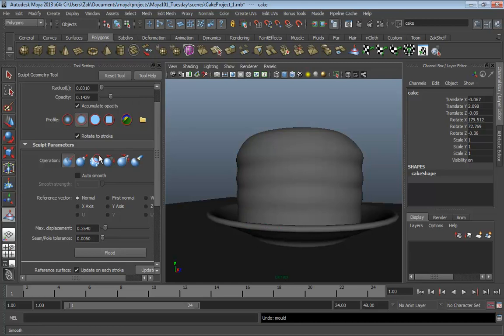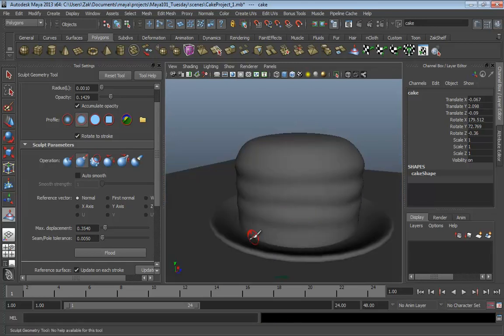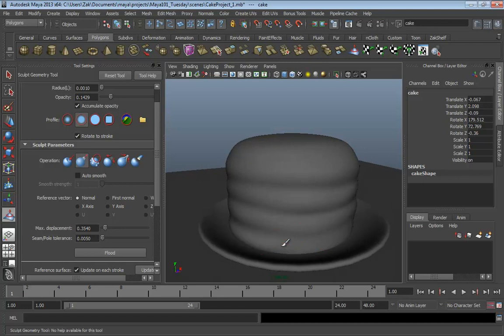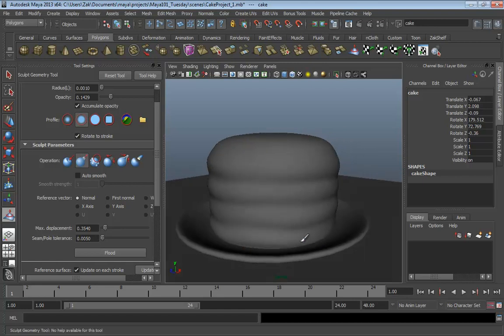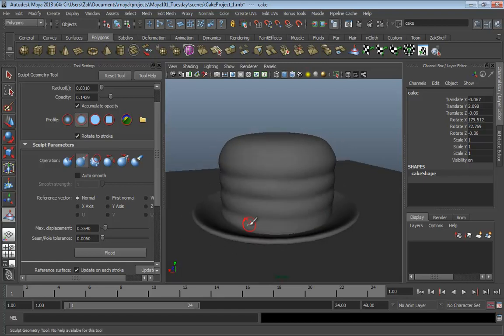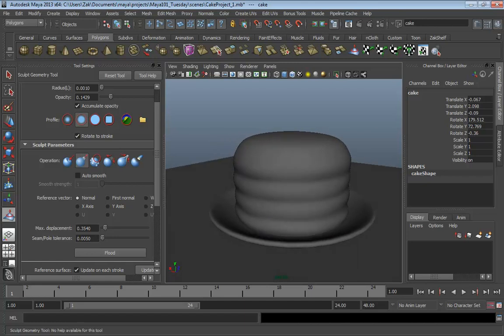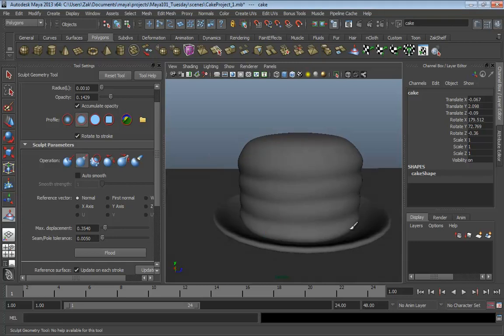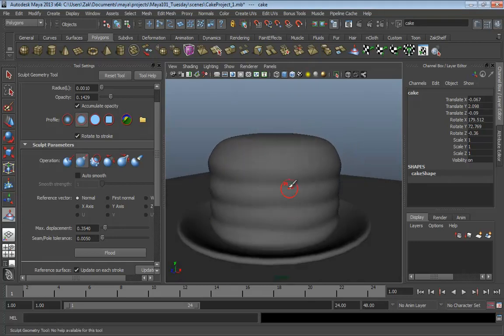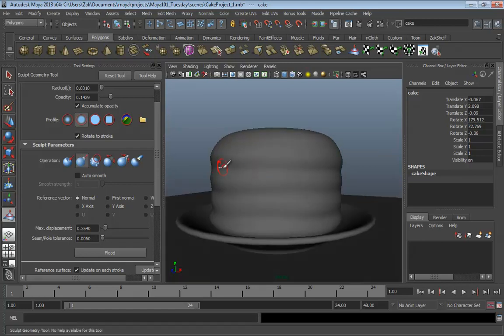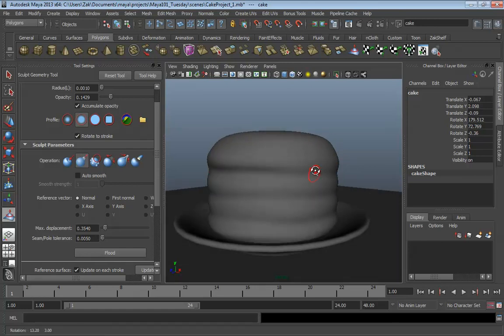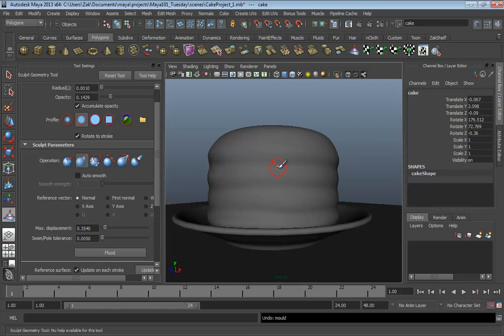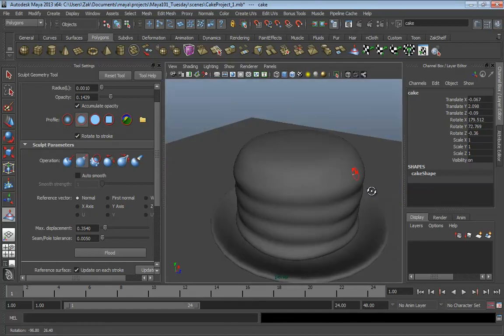And there you go. So I'll switch back to pull and just pull these out. Add a nice little bulge to the very bottom of the cake. Now, you can take those little seams in the middle, and if you want to, you can hold down Control and push those in and make them a little more pronounced. Just be careful, because you can make this look way too much like a stack of pancakes.